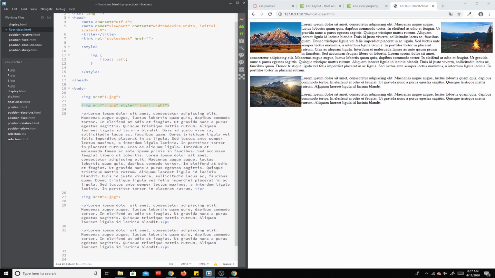Now sometimes the float will affect the elements below it that you don't want it to affect. For example, this picture has both paragraphs floated up next to it because there's room. Maybe I don't want this second paragraph to be floated. In that case, I would add something called clear.